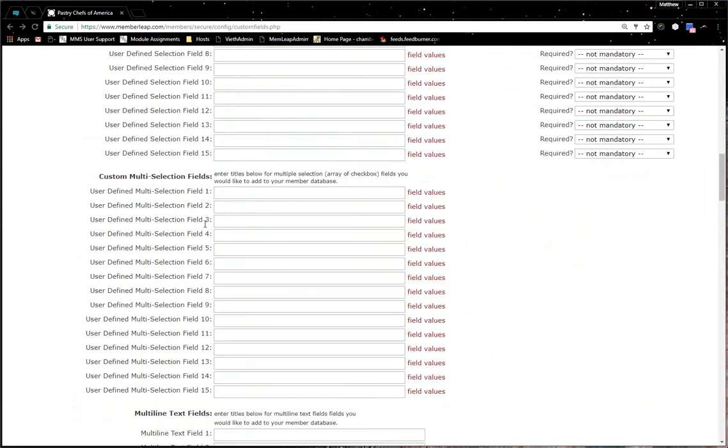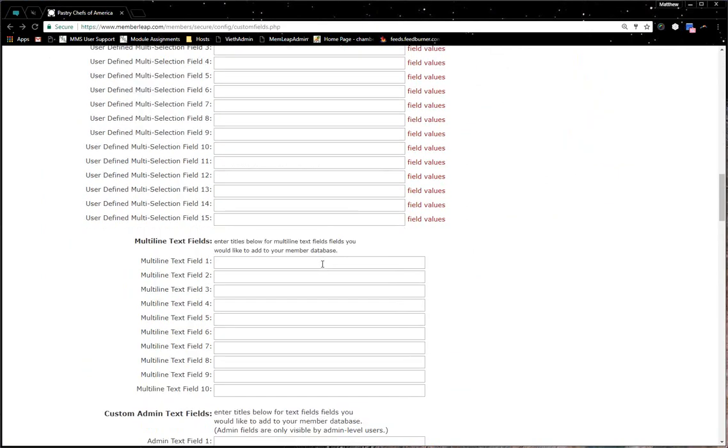A custom multi-selection field is basically a group of checkboxes that you'd be able to select. Again, you have the field values here. A multi-line text field allows you to enter a near unlimited amount of data. During my testing, I found that I was able to enter in at least 10 paragraphs worth of text into this, and it was not close to empty yet. So this is if you want a large amount of information, such as a biography.